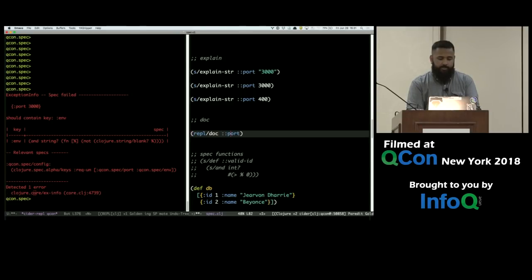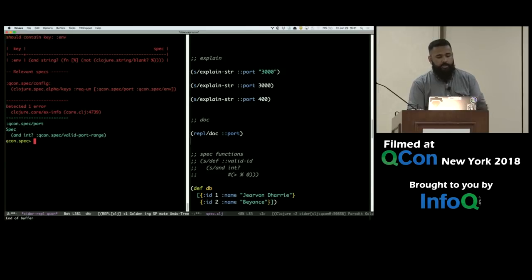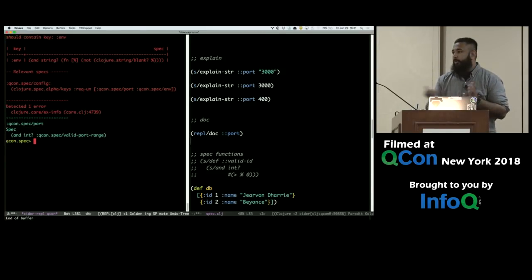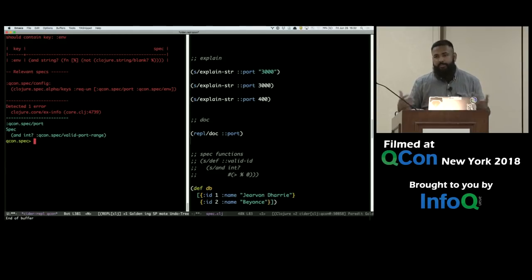So let's evaluate this and see the output of it. Here you can see that if someone wants to know what a port is when they're coming in to work on the app later, they can just come in and say, what does the doc look like for this? And then you don't have to write any docs, right? It's just going to show you what the spec is. So everyone who hates writing documentation, this is a great tool for you, which is most of us.